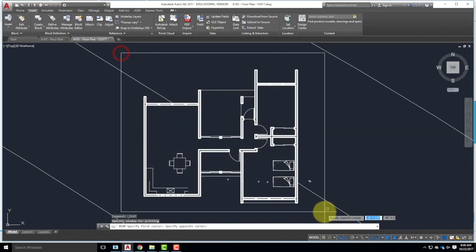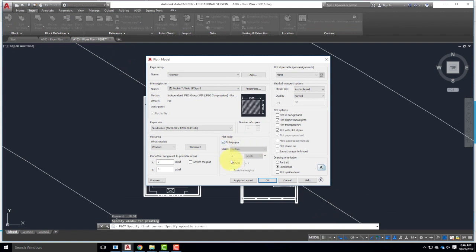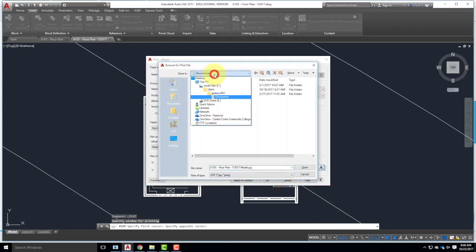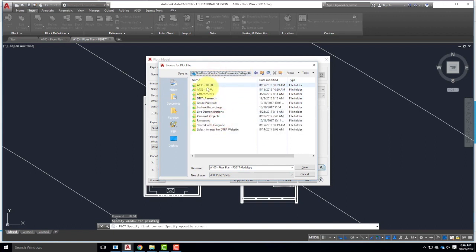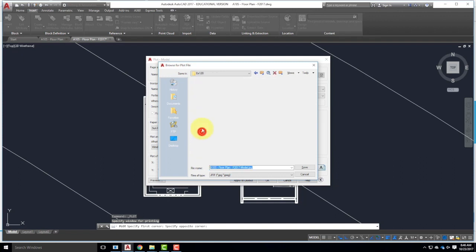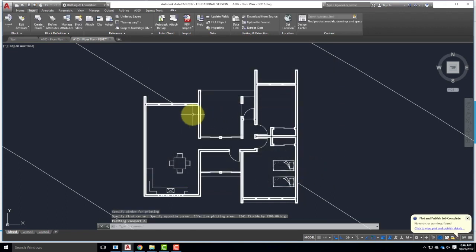Let me do a window. And let me center it. Say OK, and then let me save it. Call that example one, and I'll save it. Okay, so now I'm going to fill in the walls, and this way we'll be able to see it separately.